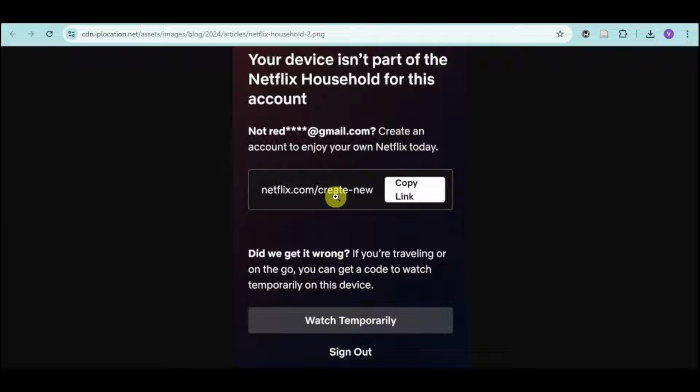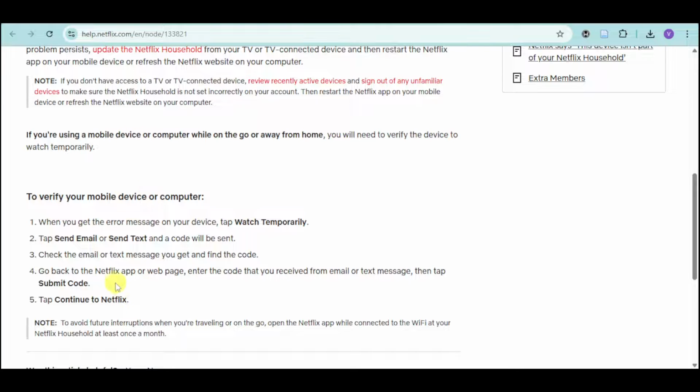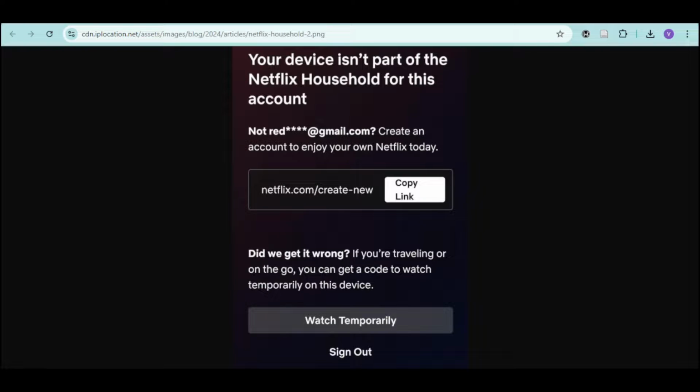Now this will ask for that, and from there, just check the email or text that you get and find the code. Go back to that particular error page, then tap submit code and click on continue to Netflix in order to solve this.